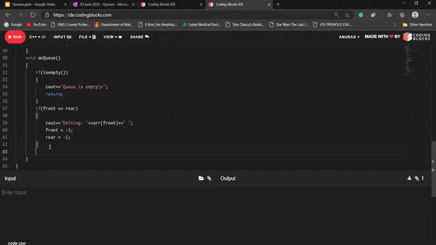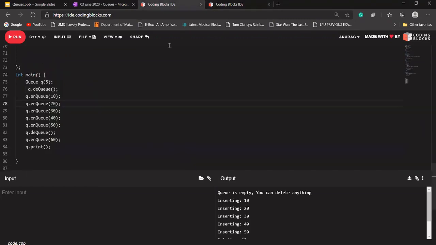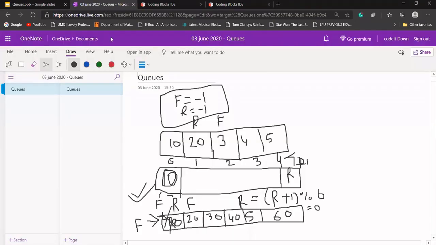If that is not the case, there could be two cases only. Let's say I just need to increment my front. Front should be now front minus 1. Front is equal to front plus 1, not minus 1. It should be front plus 1. But in this case, let's say, let me remove all these first.